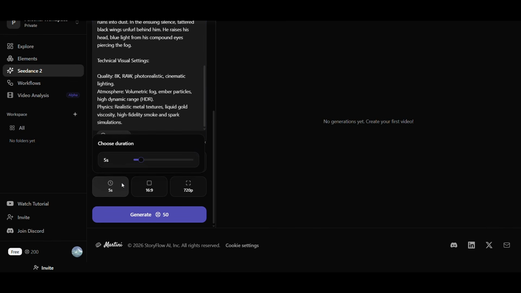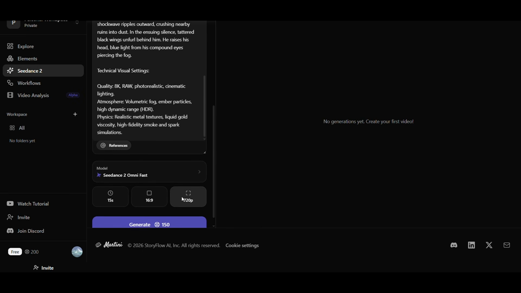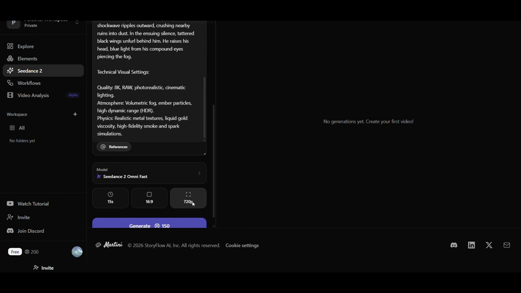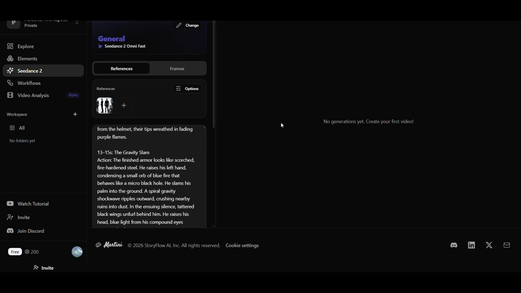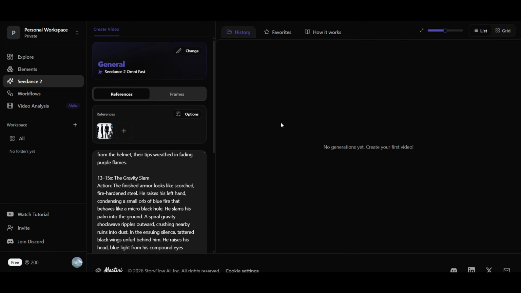At this stage, you can customize your video settings. You can adjust the duration of the video here. You can also set the aspect ratio. I'll be going with 16:9 for a more cinematic look. And for the resolution, 720p is actually enough to get a really solid result without slowing things down too much. Once everything is set, go ahead and click Generate.